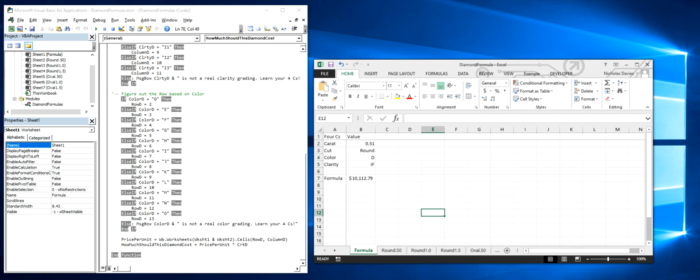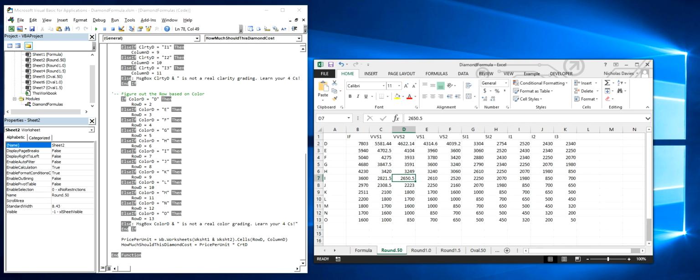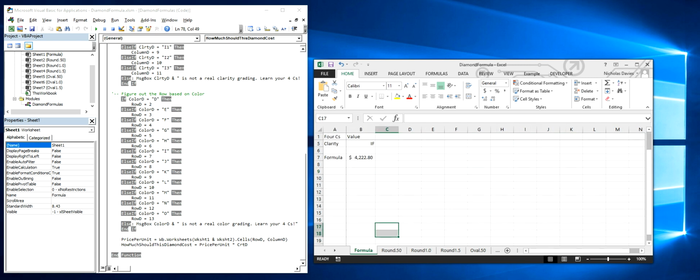So for example, if we put an H in here, it's always going to look up this 6th row, regardless of whether or not an H is actually in this cell here. So that's why it's not a true lookup.